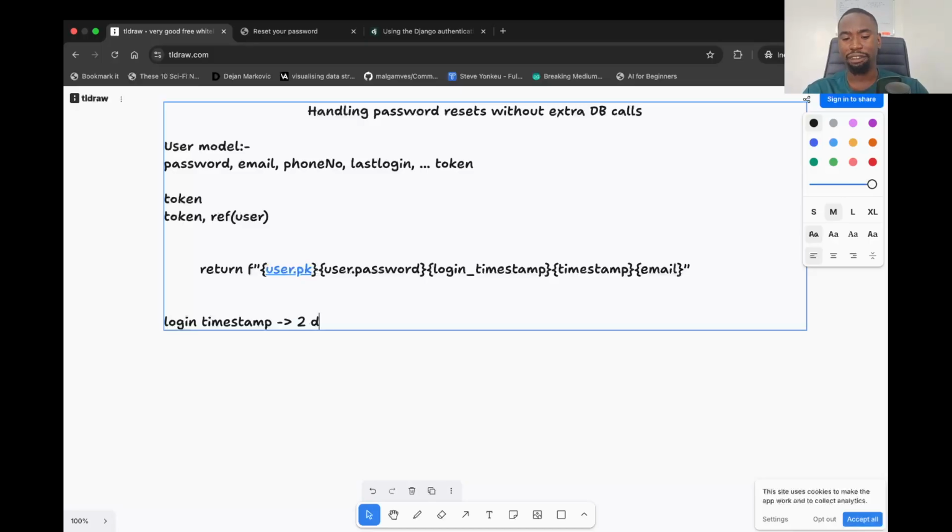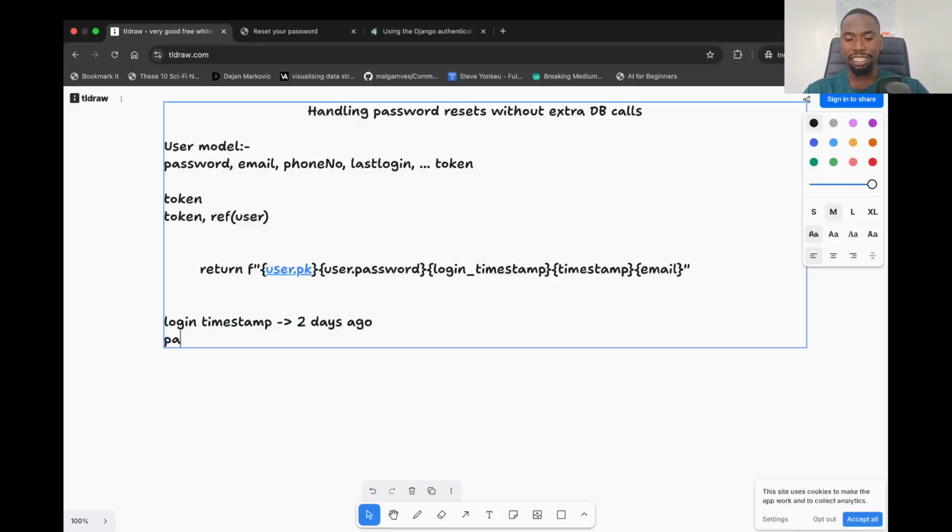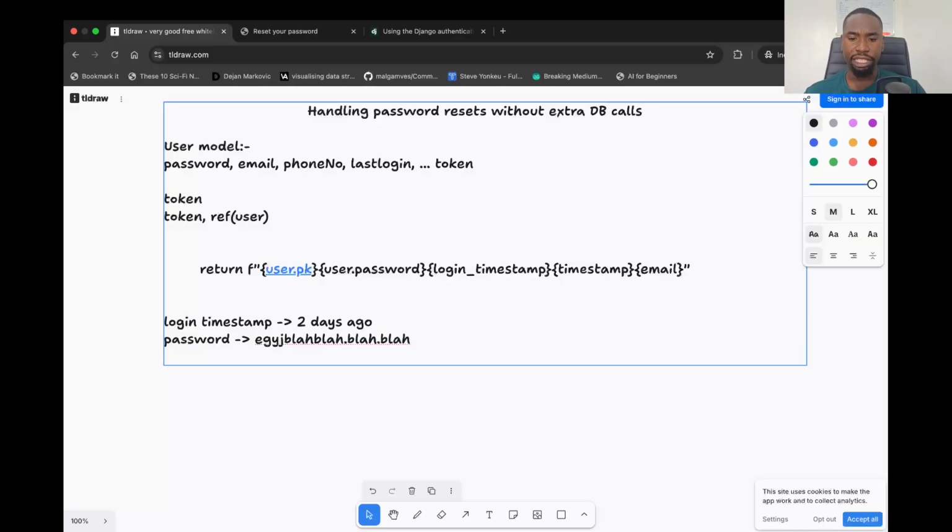So let's say it was 2 days ago, the existing password would be a password hash, something like ejy blah blah dot blah dot blah. And the other details like the primary key and the email will definitely remain constant. But here's the catch, right? This state will change no matter what once a password reset is successful.